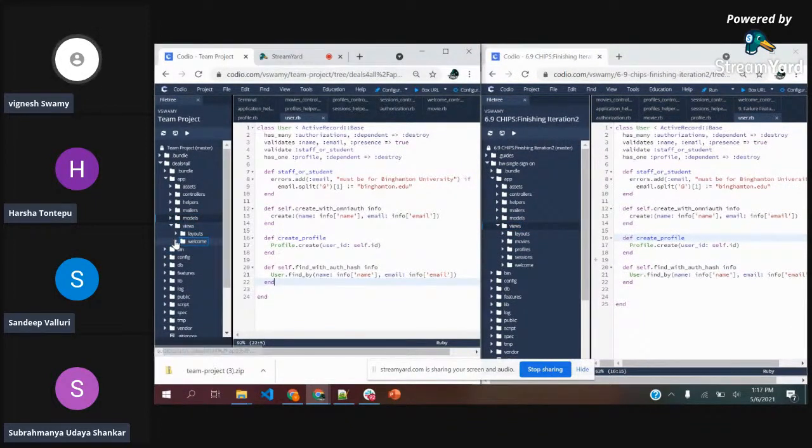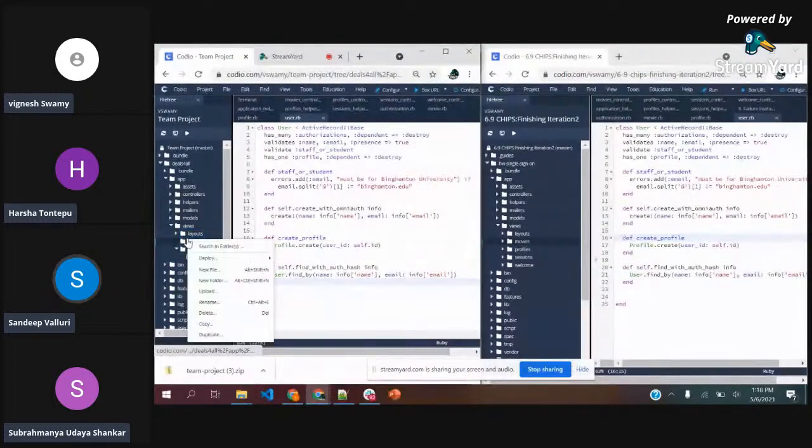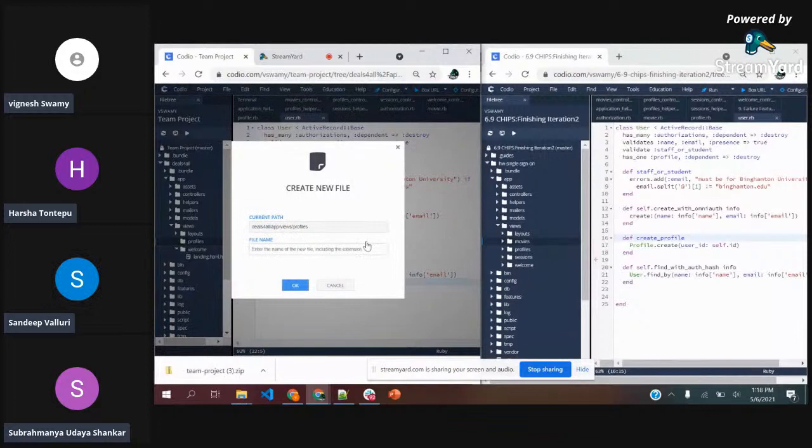In views, we have only the welcome landing page view. What about the other views we have to create now? I think we need to create the layouts. In the layouts, we have flashes, everything is there. And we have to create the profiles. Only profiles. So we need layouts, profiles, and welcome.